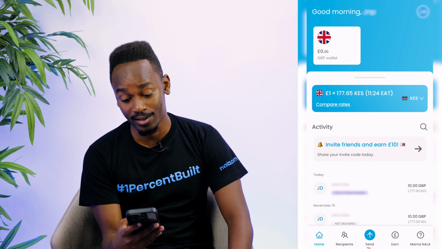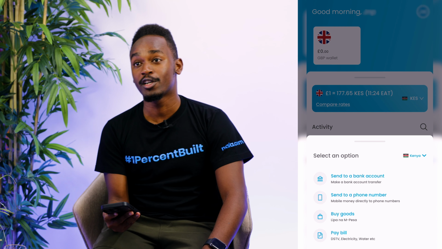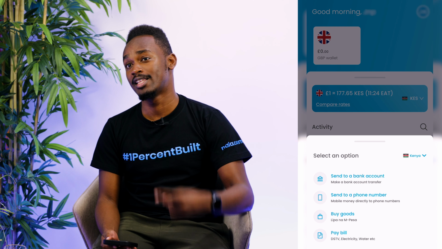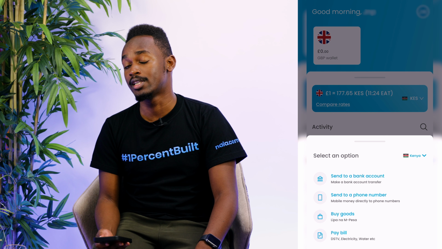What if you're an Android user like me? Don't worry, we got you. First of all, you're going to click on the send icon in the middle bottom of the screen. Once here, you can choose how you want your money to arrive. That's mobile money account, bank account, or to another Nala user's wallet.